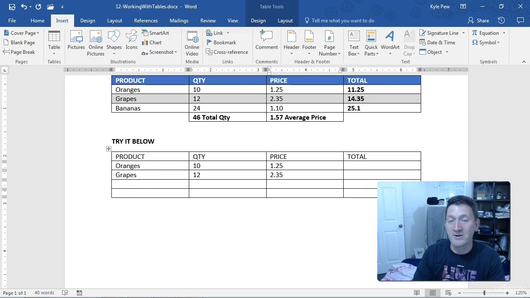Now I'm going to use my arrow keys on my keyboard. I can just use my up, down, left, right arrows to be able to navigate the table as well. And I'll have bananas. We sold 24 at $1.10, and so on. So you create your table. You go up to Insert Table.